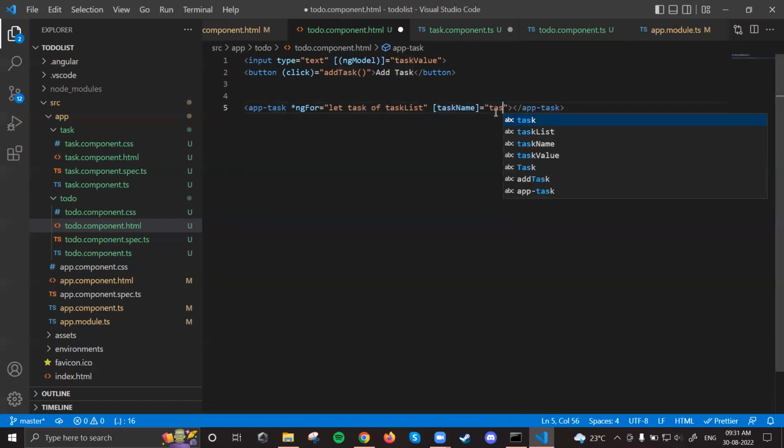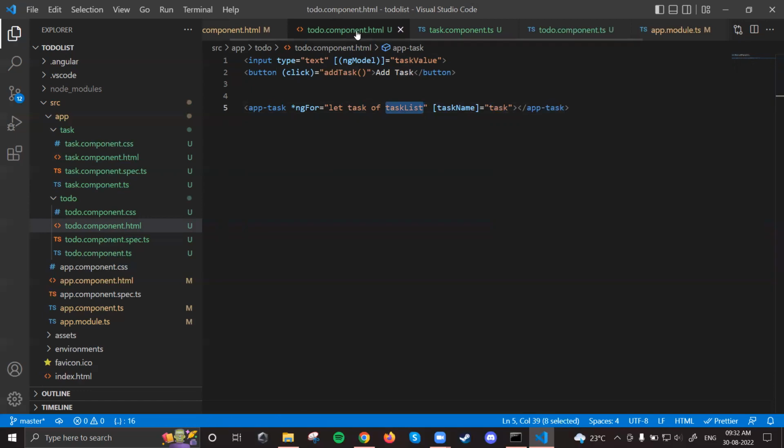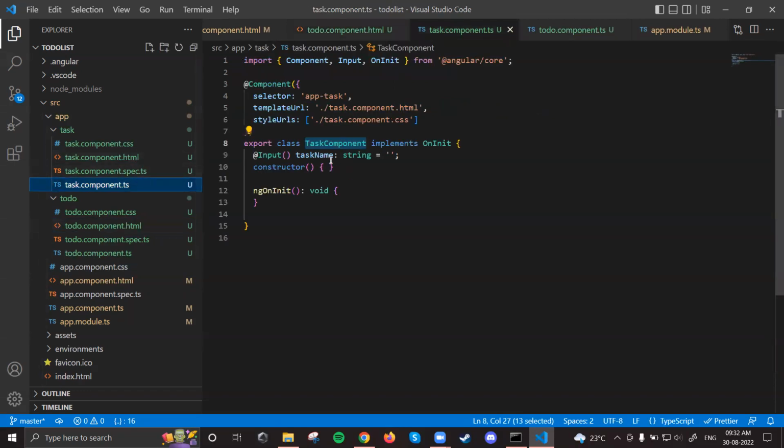When I write like this, what is happening? What is task actually? Task is each task of the task list. I'm on the to do component.html, so I'm on the parent component. From here I'm passing each value to the taskName property of the task component, which has the taskName property that we created in task.component.ts. So now that task value will come here.